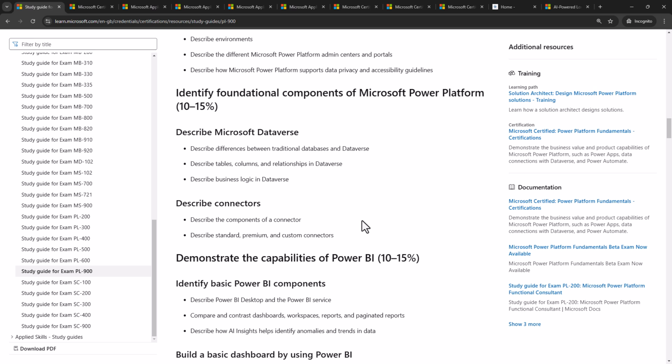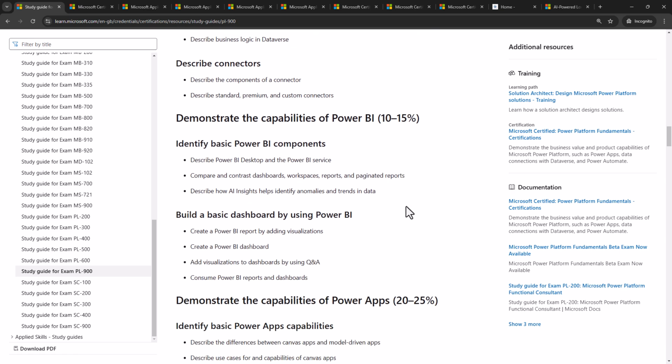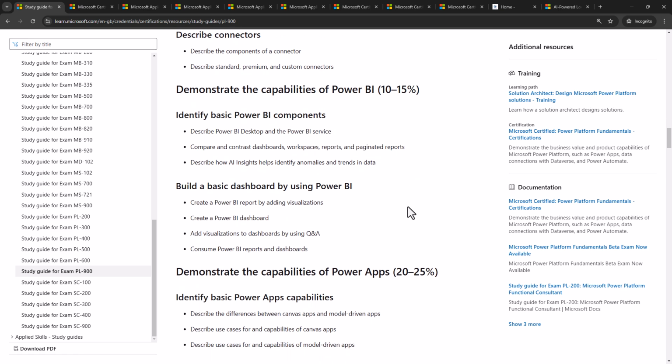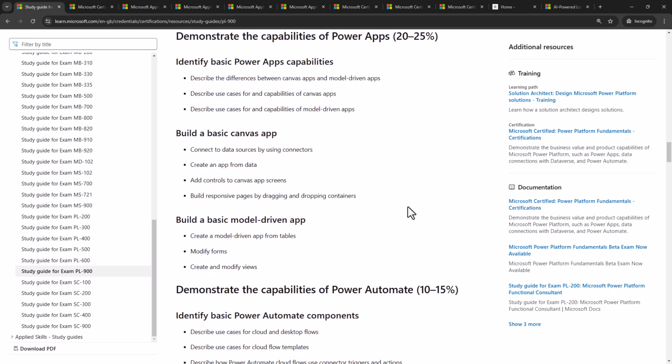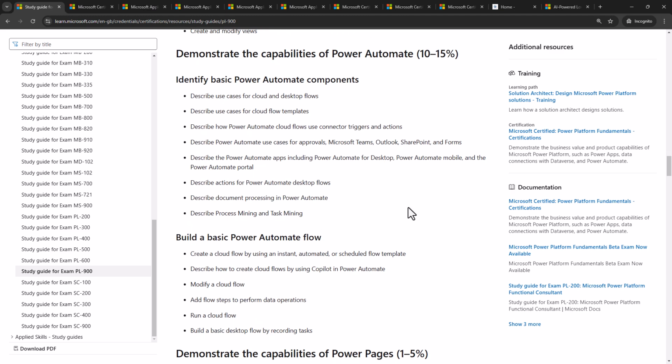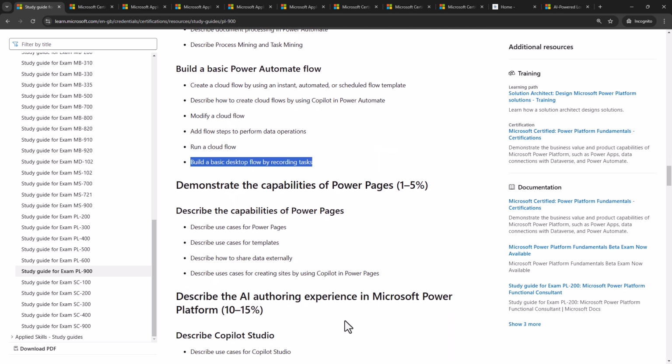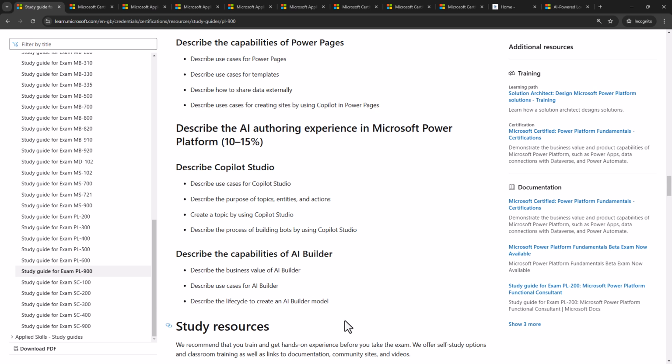Then you'll be looking at the fundamental components of the Power Platform. So these are things that multiple apps share, so the Microsoft Dataverse and connectors. And then the capabilities of Power BI for analyzing data, Power Apps for creating Canvas and model-driven apps and the differences between the two, Power Automate. So this is Power Automate on the cloud, apart from this last item, which is build a basic desktop flow, Power Pages, and Copilot Studio, and the AI Builder. So this is the fundamental level, PL900.